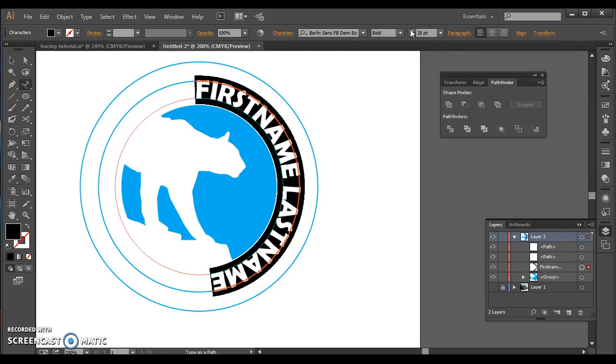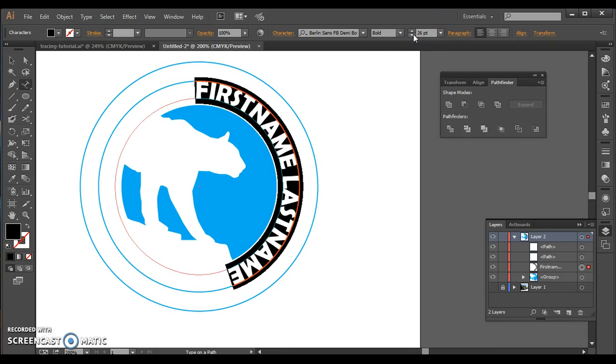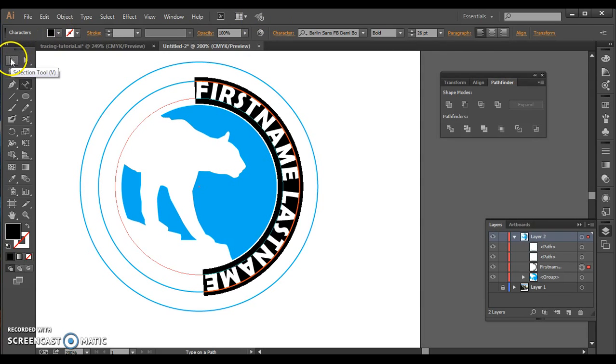I'm going to make it a little bit bigger to try to get all the way around the circle. I'm also going to separate the letters a little bit. If you want to do that, it's by holding down either Alt or Option and then using your arrow keys. You can kern the text a little bit. Right now this is starting at the top and going all the way around.